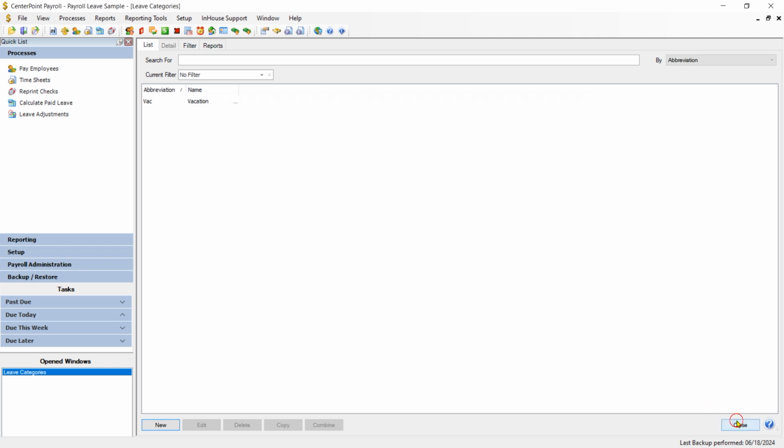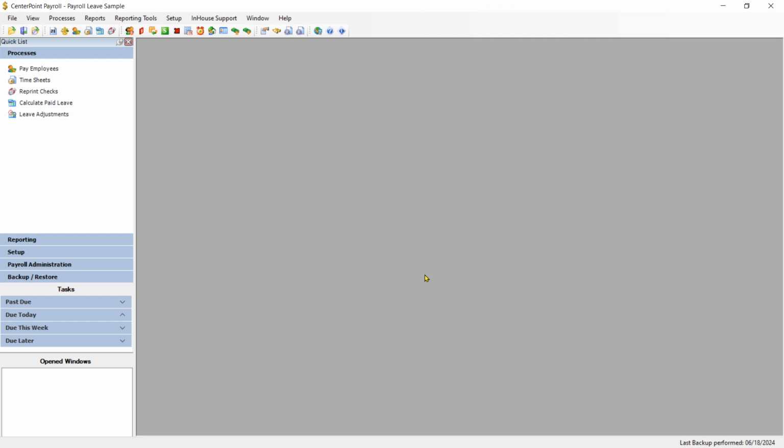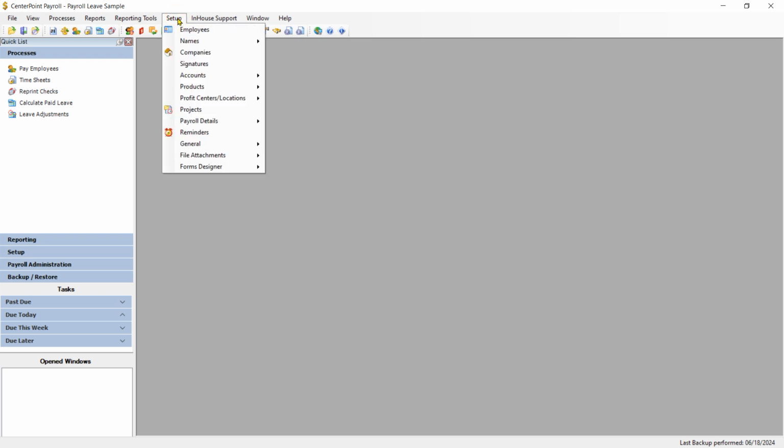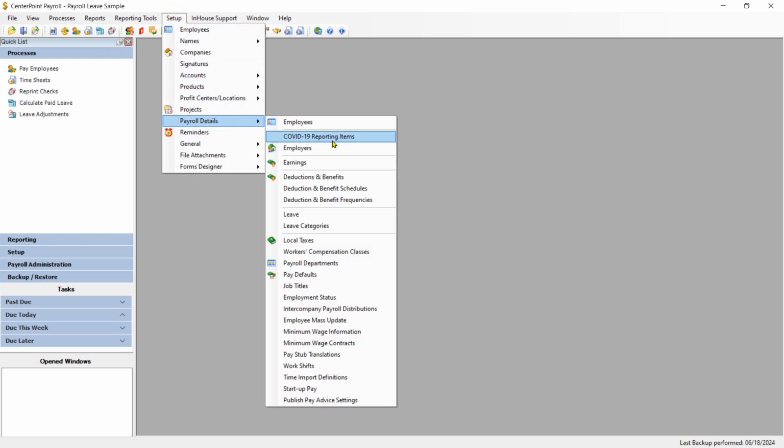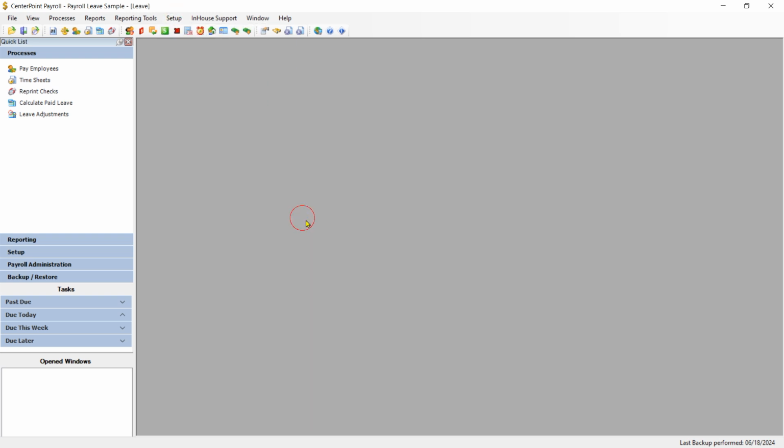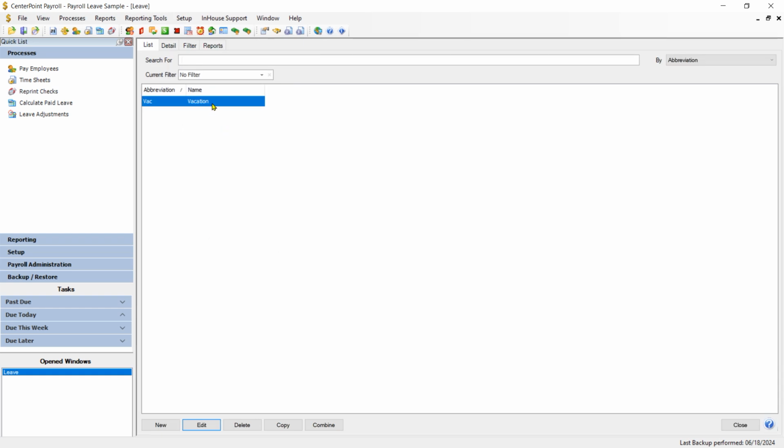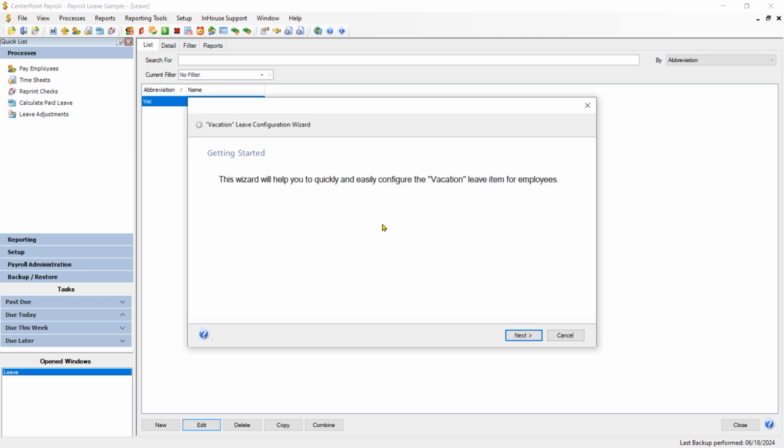So I'm going to close out of this screen. If I want to take a leave that's already been set up and assign it to more employees, I want to run the leave setup configuration wizard. To do that, I would go to Setup, Payroll Details, and Leave. Then I'm going to right click on the leave and say that I want to assign it to employees. And then it takes me into the leave setup configuration wizard, and I'm going to click next.